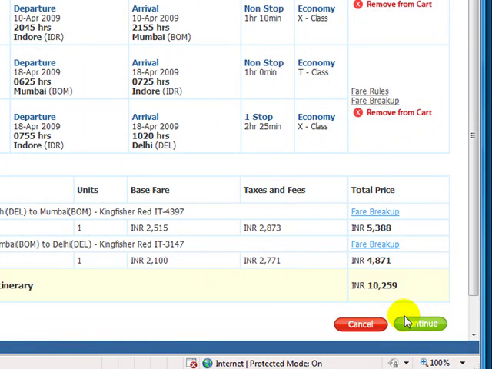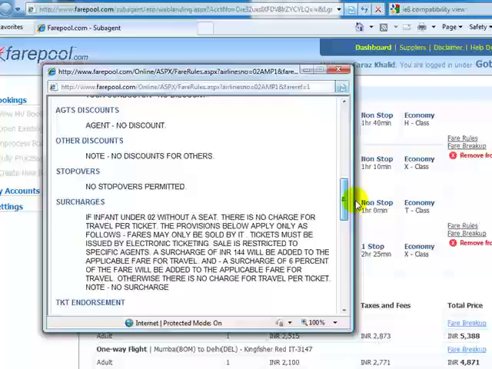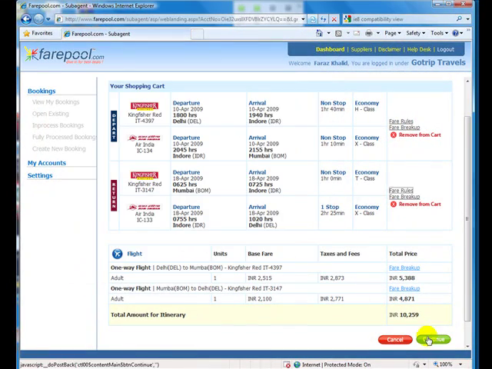As you would see, the next step shows you your selection as well as the pricing for this trip. To move forward, click on the Continue button. If you want to change any of the flight options, click Cancel. At any point, you can see the fare rules pertaining to your selection by clicking on the fare rule link. To move forward, just click on the Continue button.